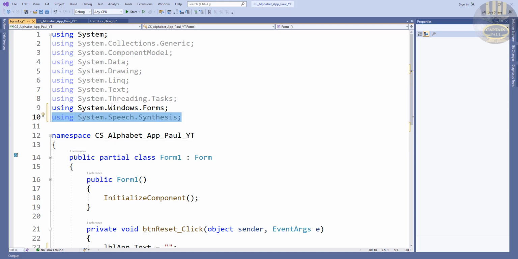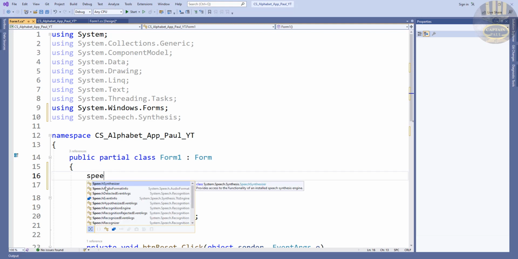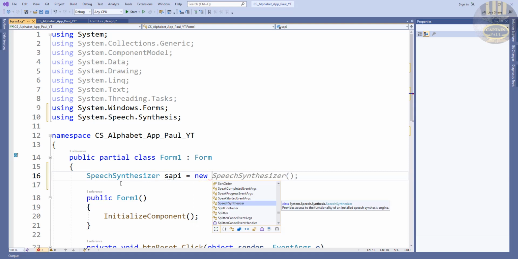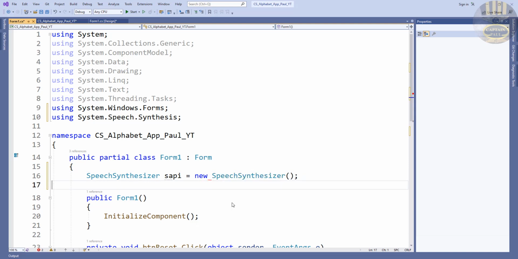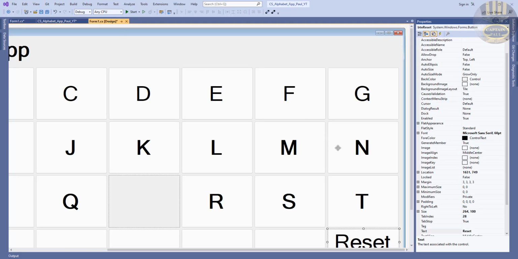Now, right underneath public partial class form 1, you now want to create your speech object in there. So I'm going to say speech synthesis. That would be equals, I can just call it SAPI. SAPI, that's equals new speech synthesis. There we go. I've just finished creating my speech object. So that's SAPI right there. I'm going to grab hold of SAPI. And in here, let's use SAPI for one thing.